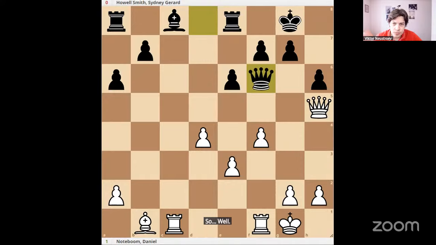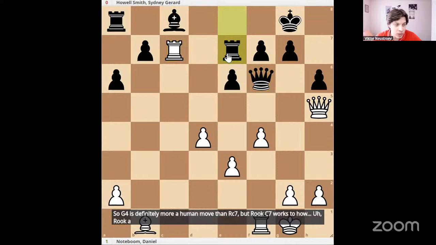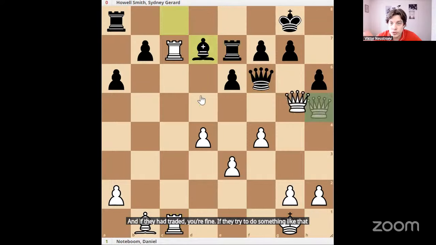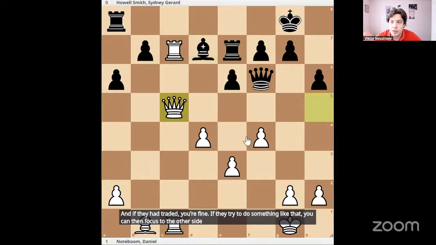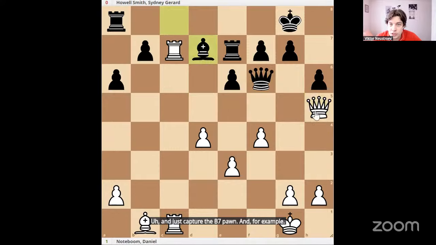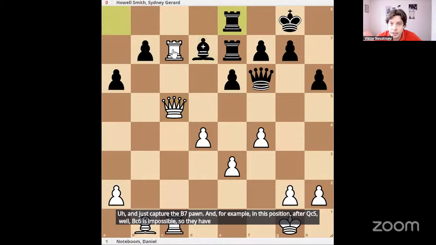Well, so g4 is definitely more of a human move than rook c7, but rook c7 works too. How? Rook e7, and they have only one piece in the attack, so you can continue with rook c1. And if they are traded, you're fine. If they try to do something like that, you can then focus on the other side. Yeah, switch the place of action to the other side and just capture the b7 pawn. And for example, in this position, after queen c5, well, bishop c6 is impossible. So they have to play that, and then you take there.